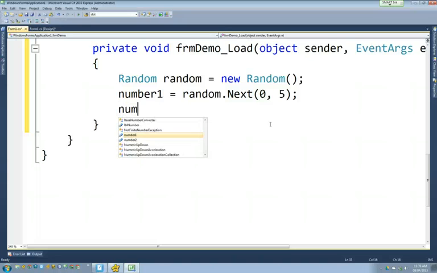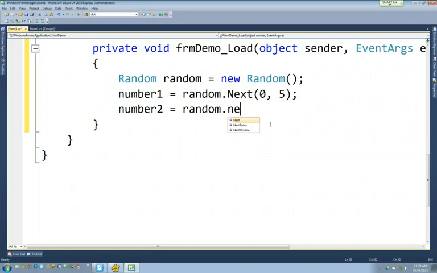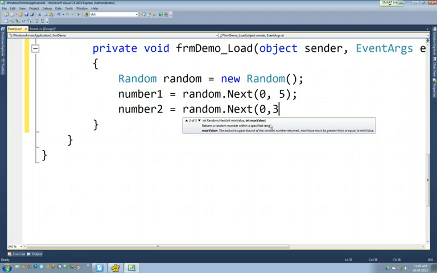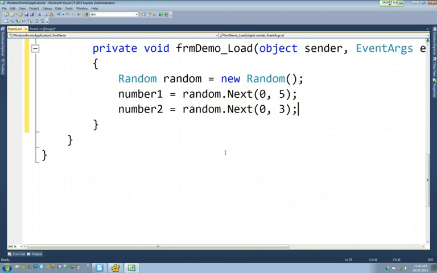So now let's deal with number 2. Number 2 equals random.next. And with that one, I'll put 0, 3. So it generates a random number between 1 and 3. Okay, that's done.